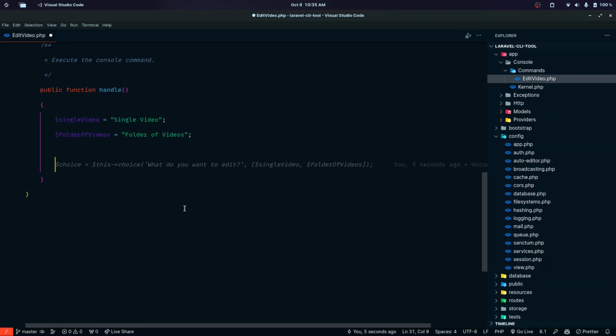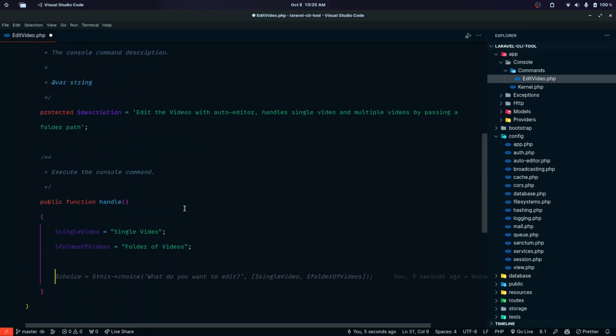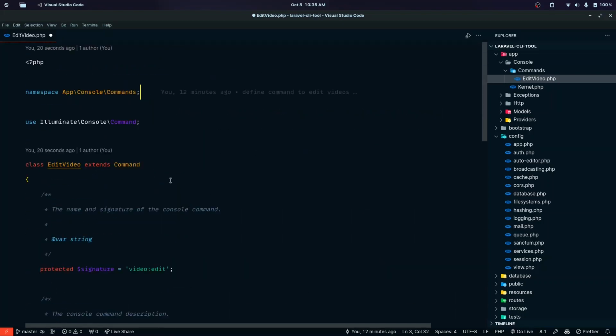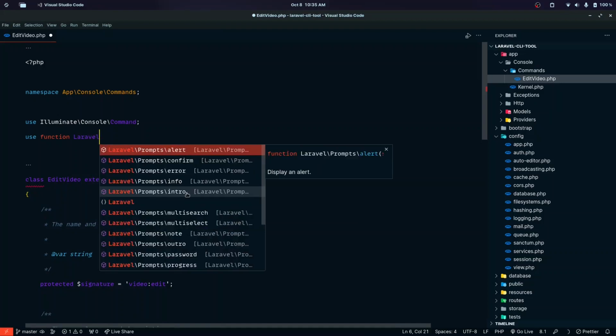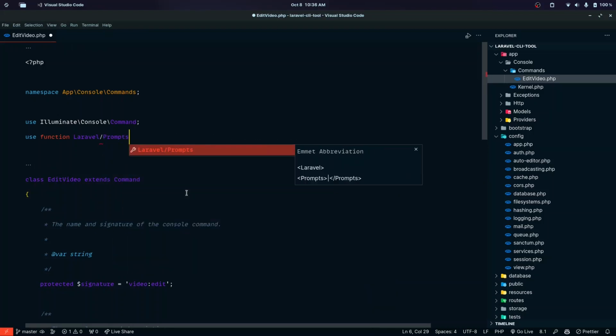So let's go ahead and look into that. First, what we need to do is import that select method, and we can do that by calling the use function and then Laravel prompts. As you can see here, we have these functions defined in here. So this should be backslash Laravel prompts and then select.